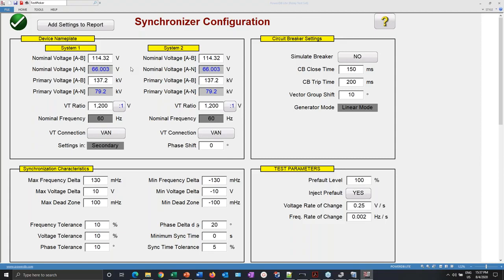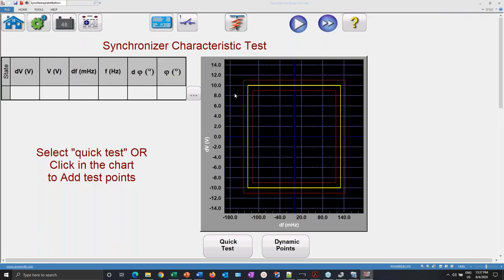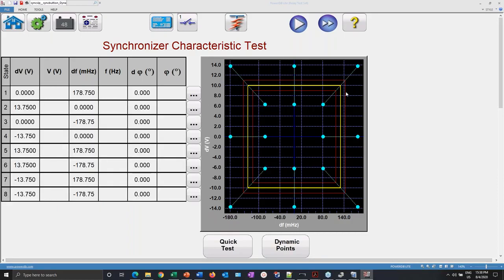And in order to synchronize both systems, the magnitude, the frequency, and the phase have to be within certain differences that can't be bigger than those, right? So you configure that, and then you have different ways or different things that you can test with the synchronizer. You can ask the software to create the dynamic points for you.